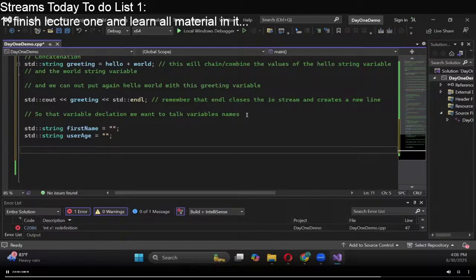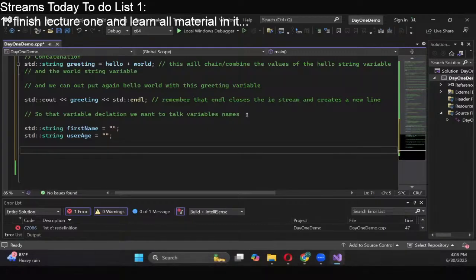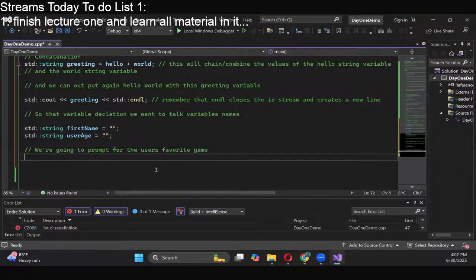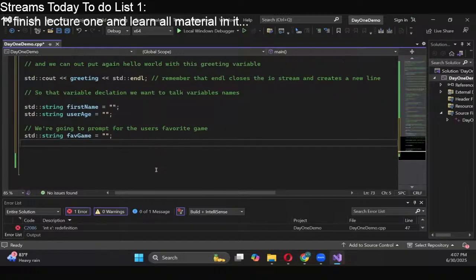Piece of information, we're accepting the information, and we're doing something. So now, since we've done cout, ints, strings, and concatenation, we're going to actually prompt the user for something and collect data. In this case, we're going to prompt for the user's favorite game. So string fav game, make it an empty string, and then we have to actually prompt the user.